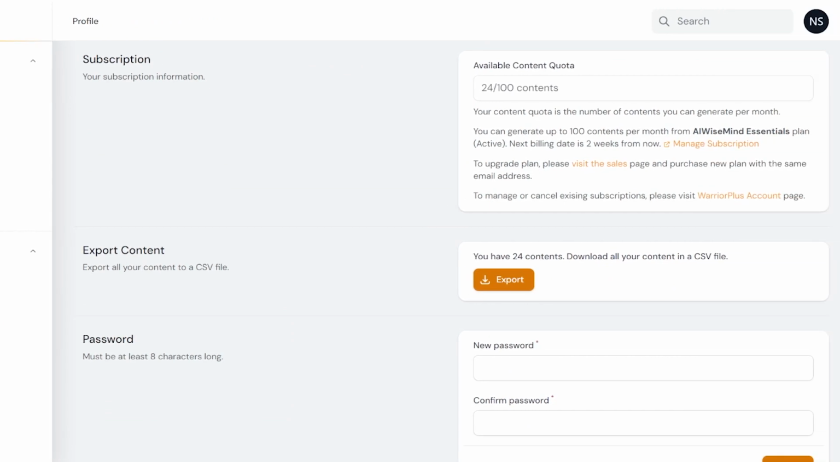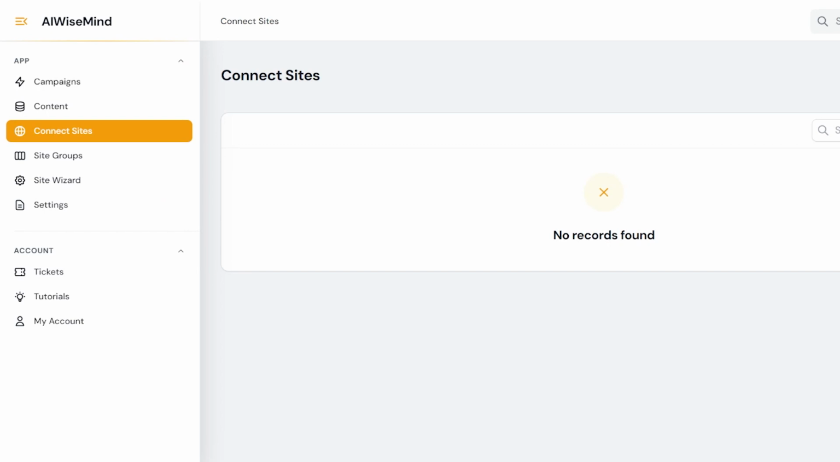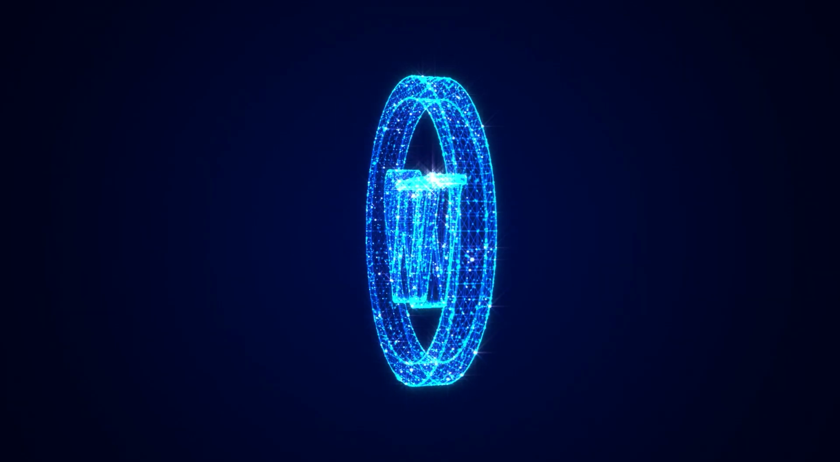Let's begin connecting the AI to your website. As I mentioned earlier, this is currently only for WordPress websites.